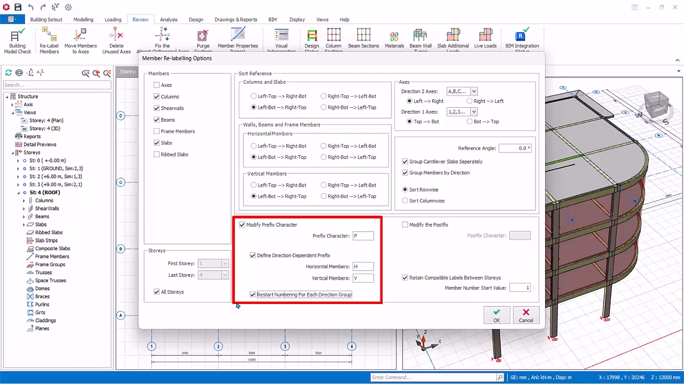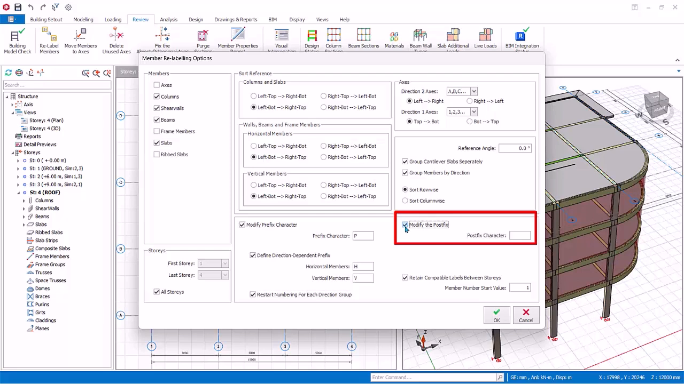V for vertical members. After relabeling, horizontal beams will have label HB1 and vertical beam will have label VB2, for example. Restart numbering for each direction will ensure that after horizontal label is completed, the vertical label will start with number 1, example VB1. Modify the postfix. For example, if you enter A and relabel a column, instead of C1, you will get C1A after the relabel process. Ensure to check the options as shown in the screen carefully, as the relabel process cannot be undone. Then click OK to execute the relabel process.